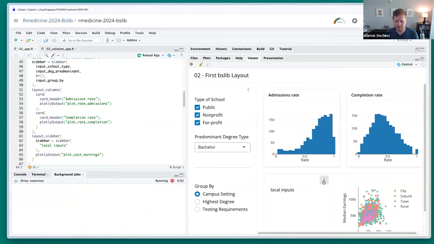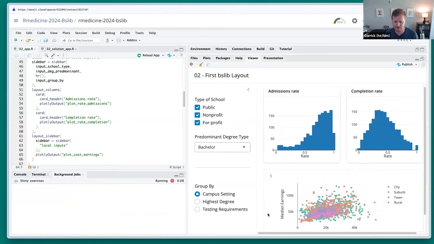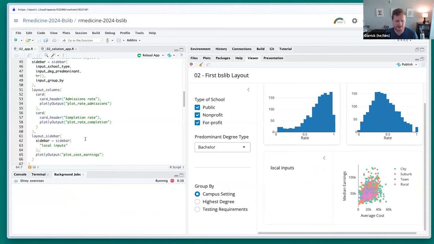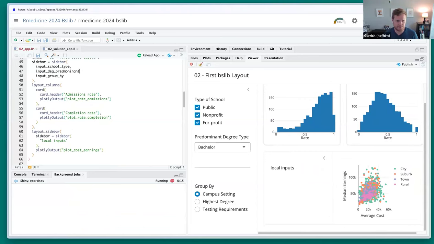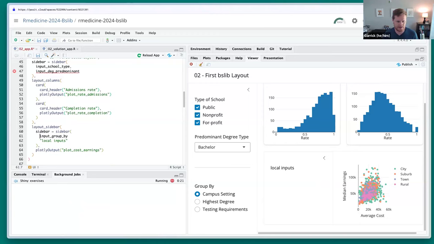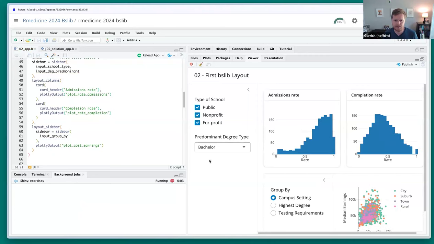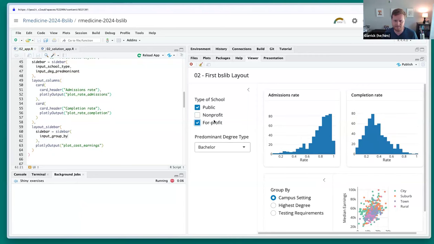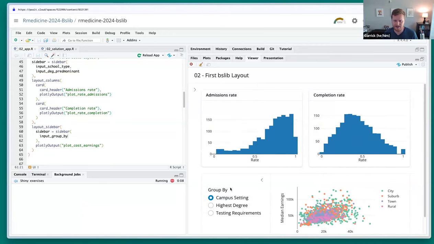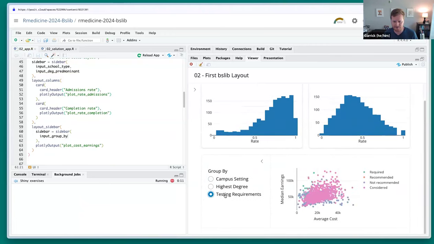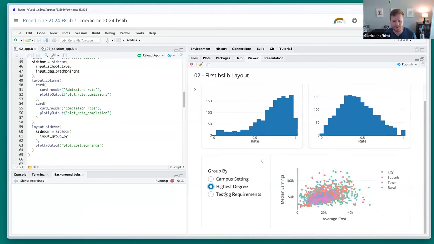So now I have basically a layout sidebar where this local input is going to end up, right? And I just have to make that actually happen. So I'm going to get rid of this divider. I'm going to take this input group by and move it all the way down into the sidebar, line everything up. And now I have a sidebar with global inputs that control every plot. And I have a local sidebar that's wrapped around this one plot with the input that controls just this plot.